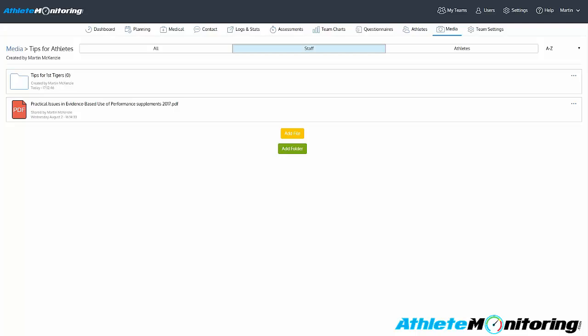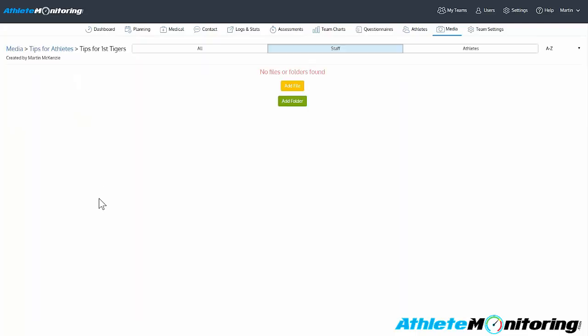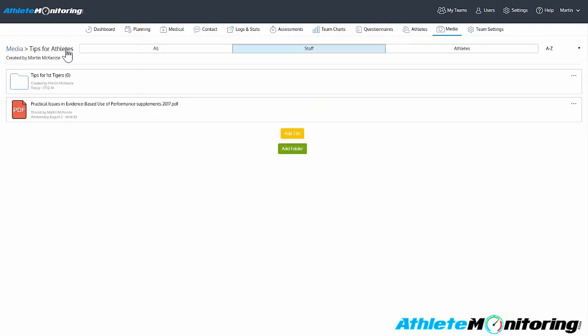We've also got another folder in this folder called Tips for First Tigers. This folder is accessible to all of the athletes on the First Tigers team instead of all of the ones this account manages. If we go into this folder, you'll see that not only is there a link back to the media sharing main screen like in the last folder, there's also a link to the folder above this one, the Tips for Athletes folder. This way, you can go as many folders in as you want and always be able to go back to whichever one is the most convenient, like this. Or like this.